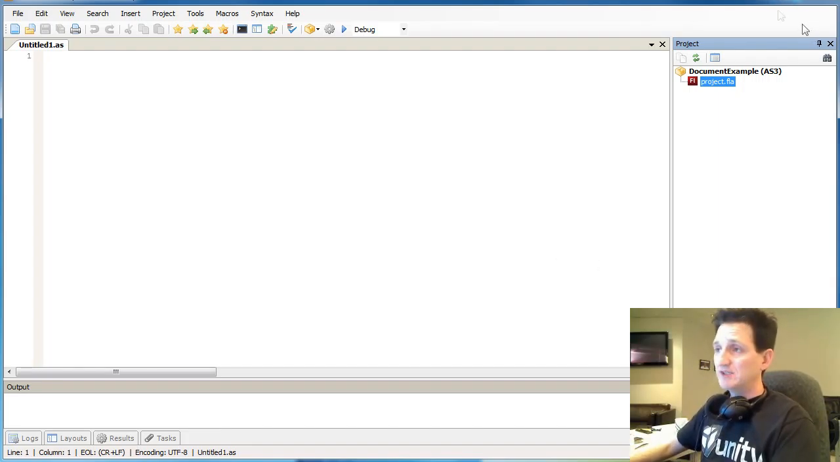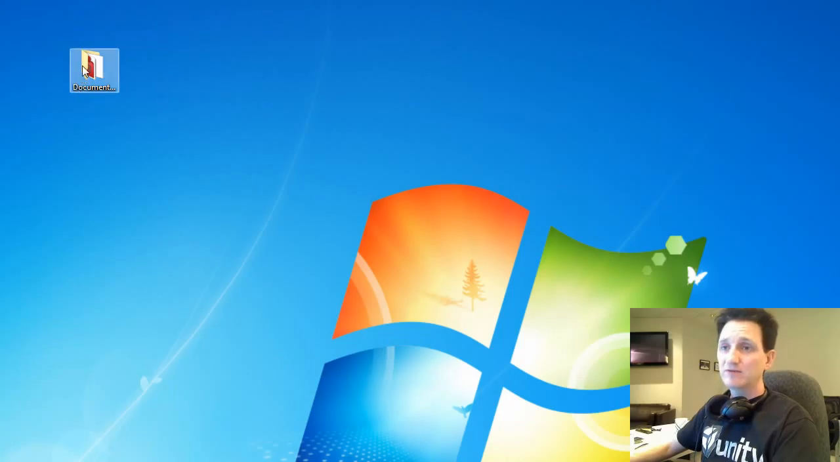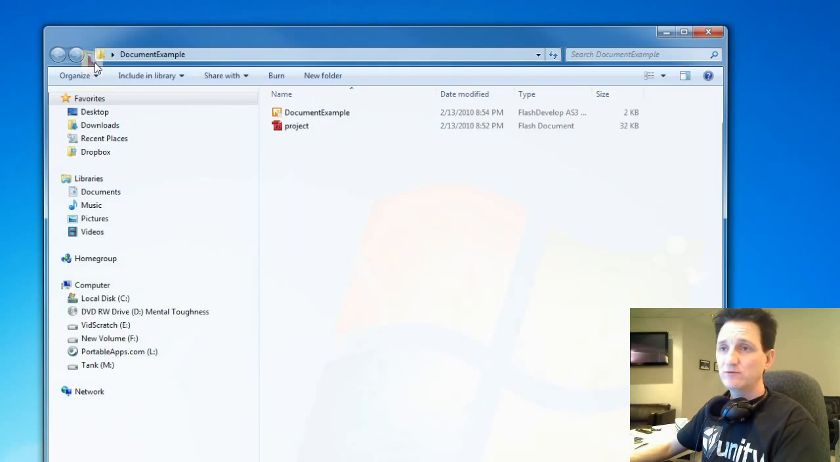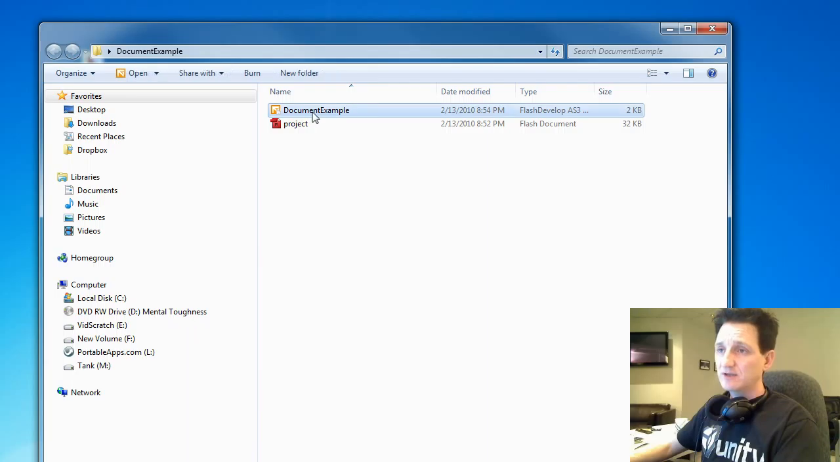So how does it do that? Well, if you look inside of our folder here, you're going to see there's a little unfamiliar file here with a little orange icon. That is your FlashDevelop project file. You don't want to delete that because that is where FlashDevelop is storing all of that information. If you delete it, it's not going to be able to help you anymore. So that's just something to keep in mind.